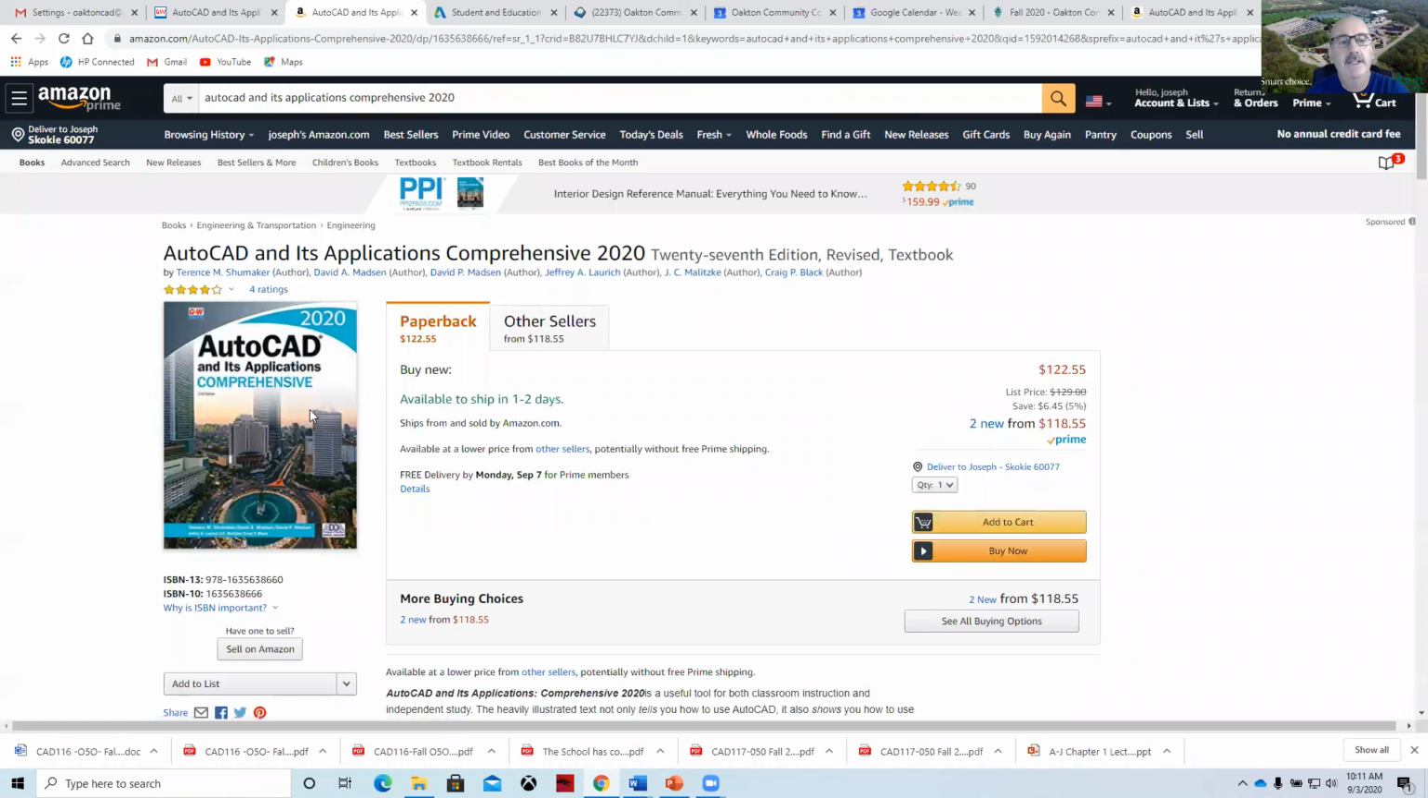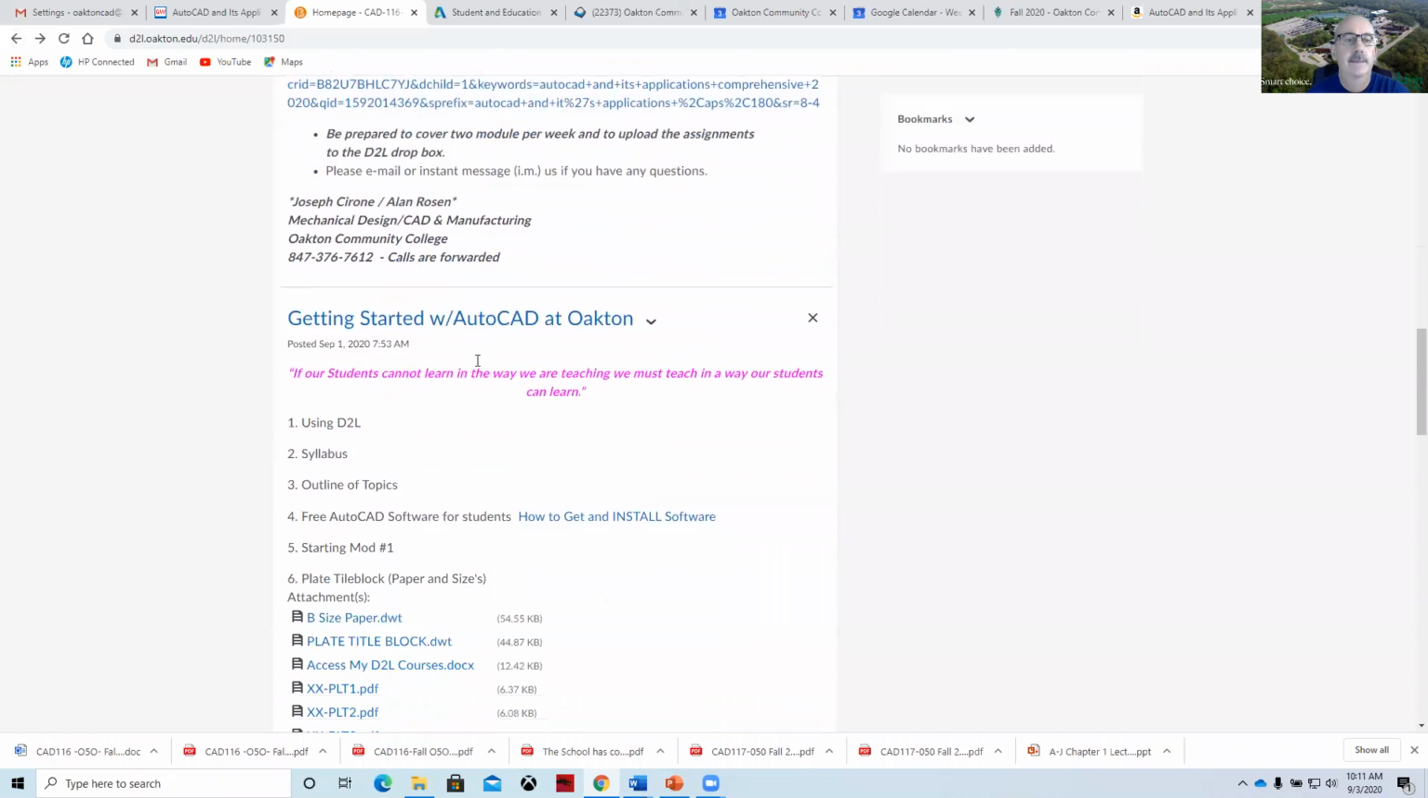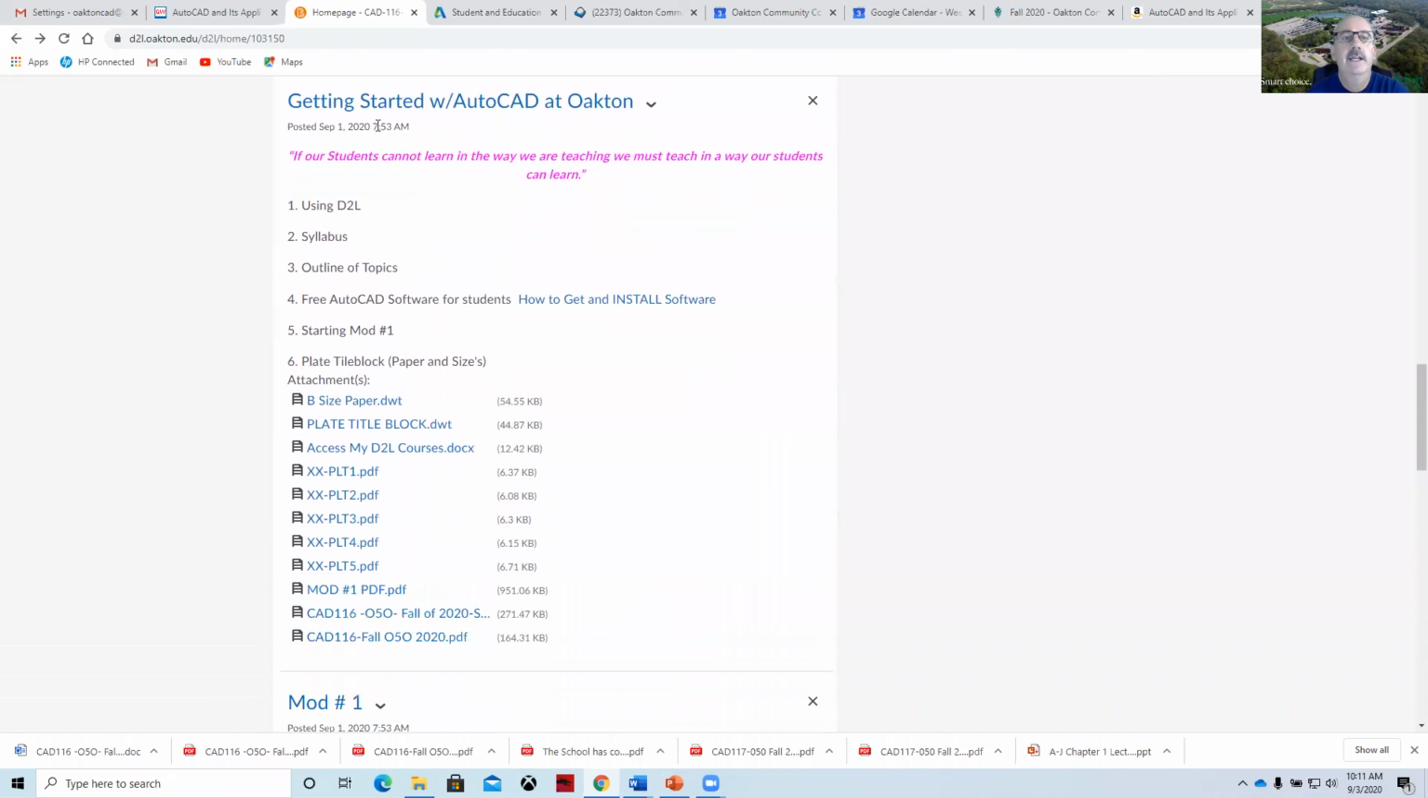AutoCAD and its applications. You want the comprehensive textbook, and you can rent that. There's a number of other places that you can get the book, but we're basically going to be following the book. Getting started with AutoCAD. Al likes to do the D2L, and I usually do the lectures. We'll take a look at the syllabus and the outline of topics, and then how to get the free software.